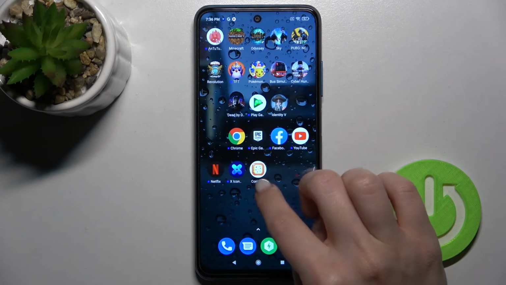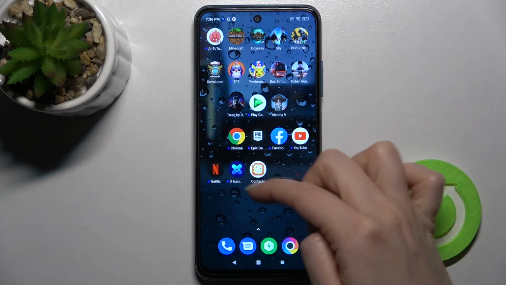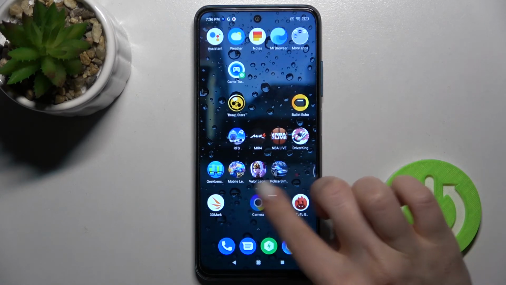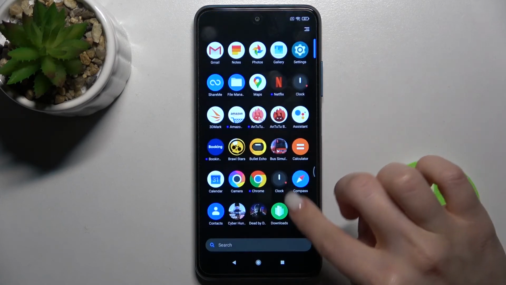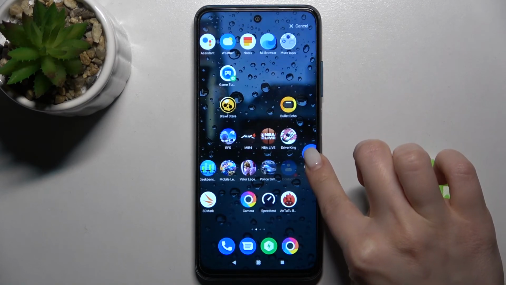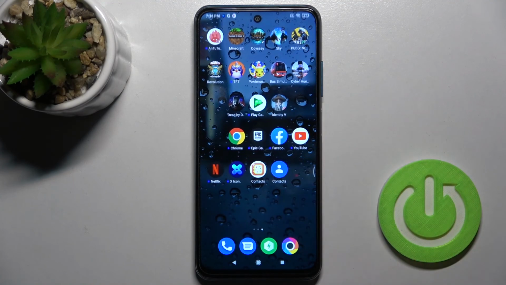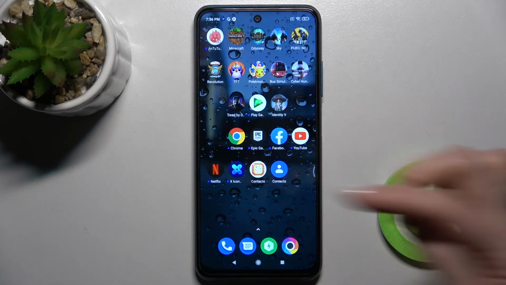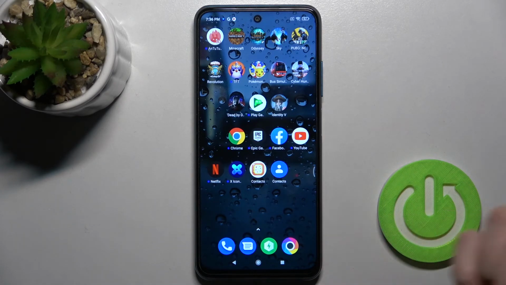And now, as you can see, we got here our new contacts icon. We'll just see the difference right now. I'll just add the default contacts application to our screen, and here you can see the difference. So that's how it looks.